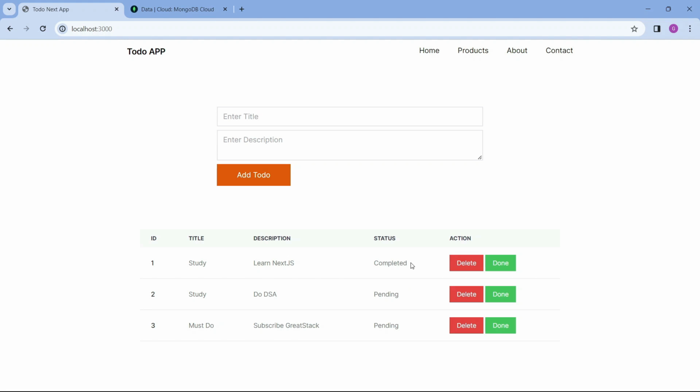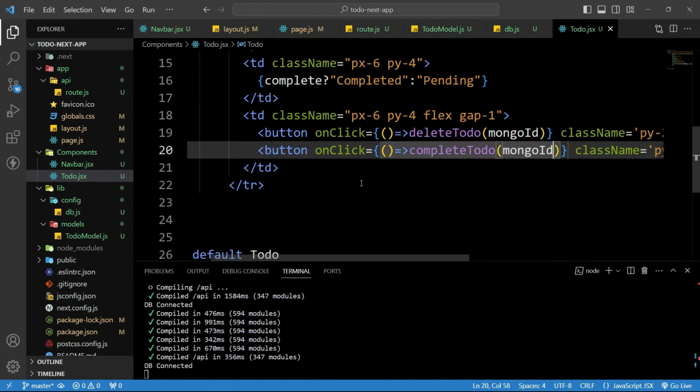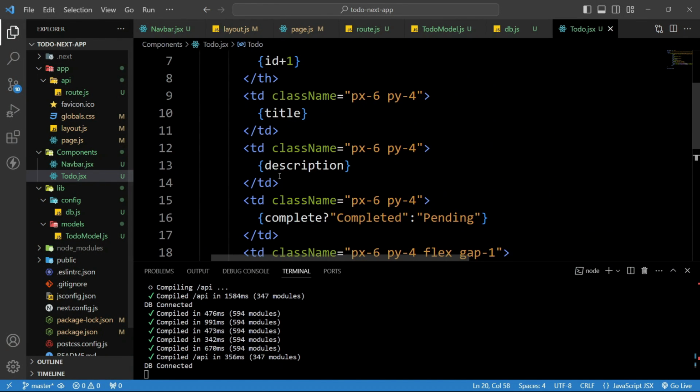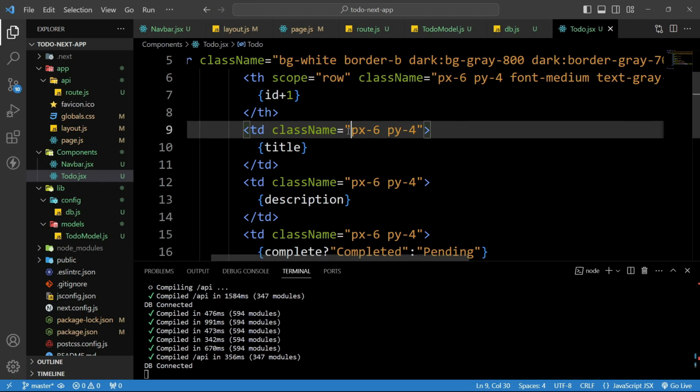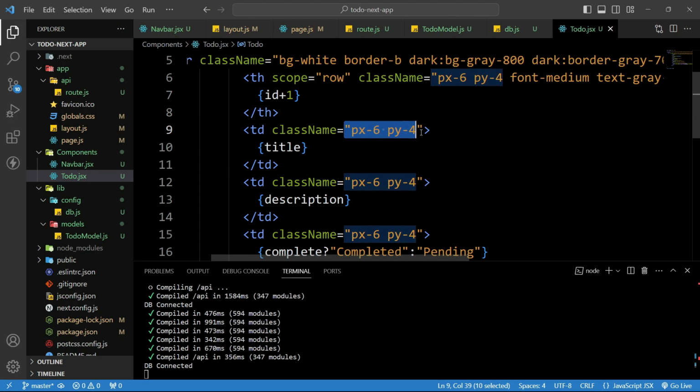Next, we have to add one line-through property on this title and description, so that it will look like this todo has been completed. After changing the status to completed, we don't require this done button, so we will disable this done button. For that, let's come back and come here in todo.jsx file, and here in this class name we will provide the dynamic class name. Using that we can provide the line-through class name.